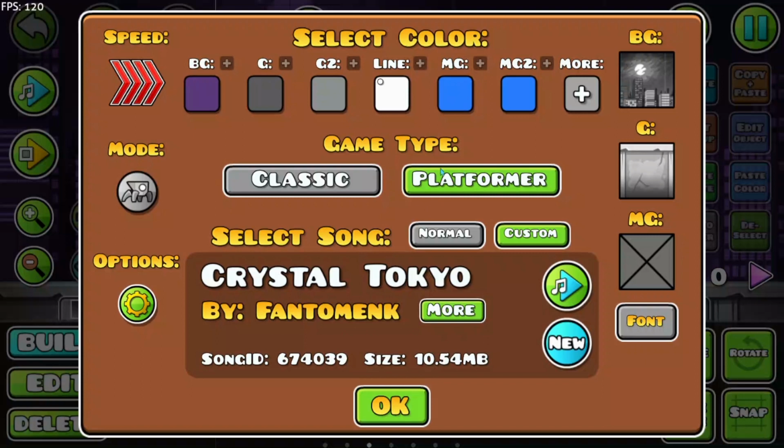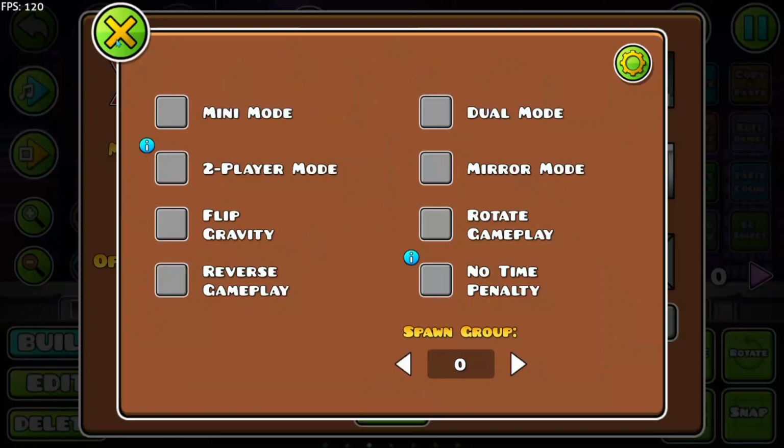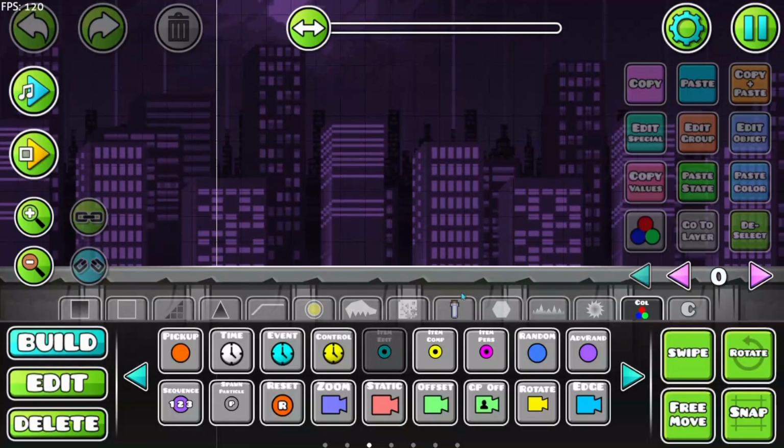So at first we are starting here in the editor. I have platformer mode, spider mode and 4x speed on just for showing it to you. And there are no other options set for now. We start with an item edit trigger.